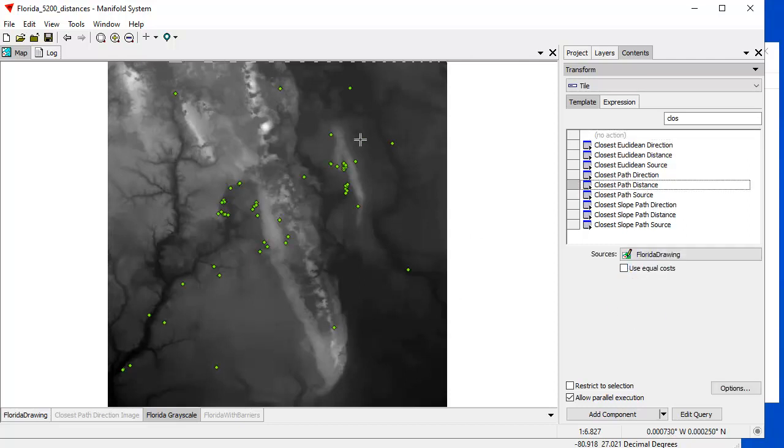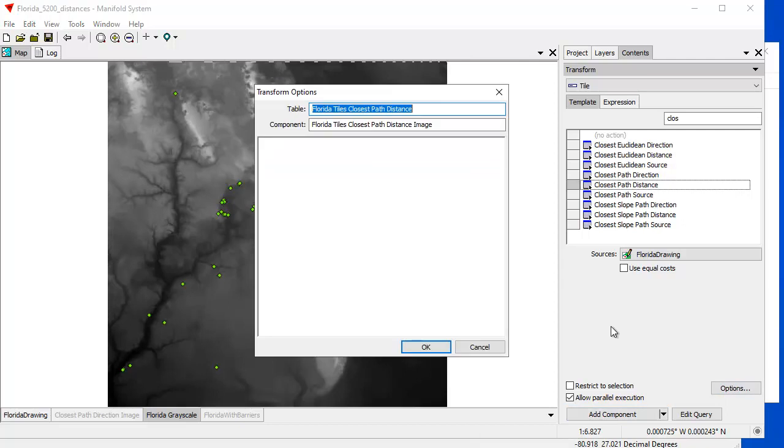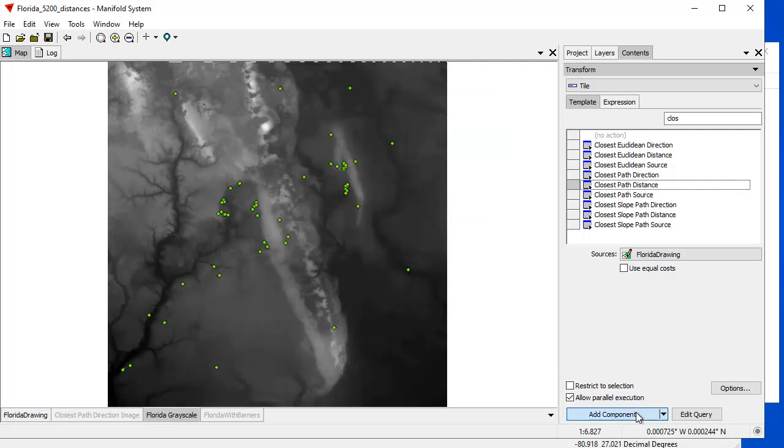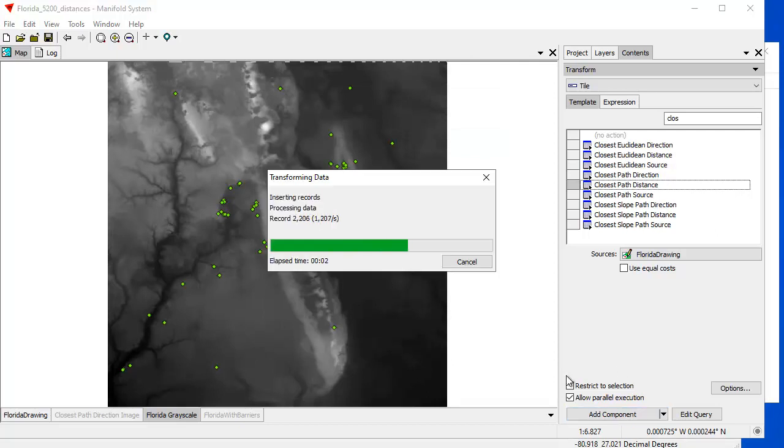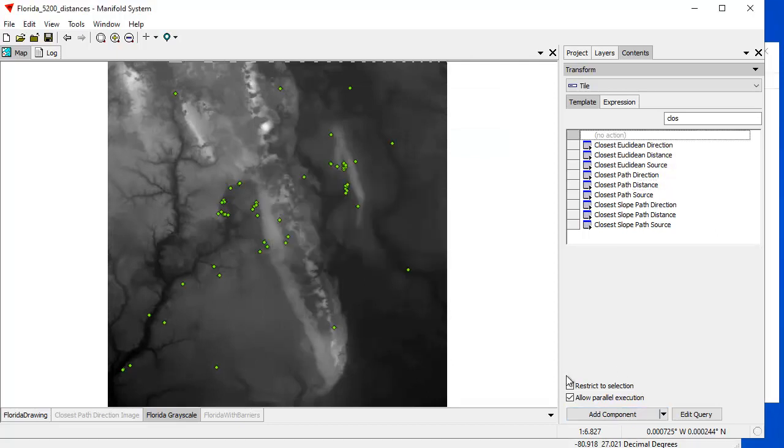Again, I don't want to use equal cost, because I want the costs of each of these pixels to factor into the closest path calculation. That's going to make it exactly like Esri's Spatial Analyst cost distance calculation. Again, I'm going to simplify the name. I don't like long names, so I'll make it a little bit shorter. And now I'm going to click Add Component. And once again, this is going to take 3 to 4 seconds to run, and it's done.